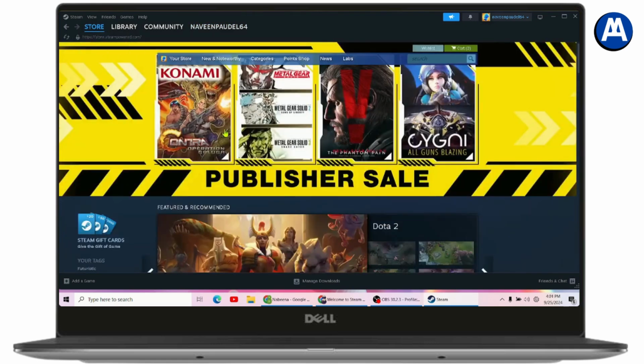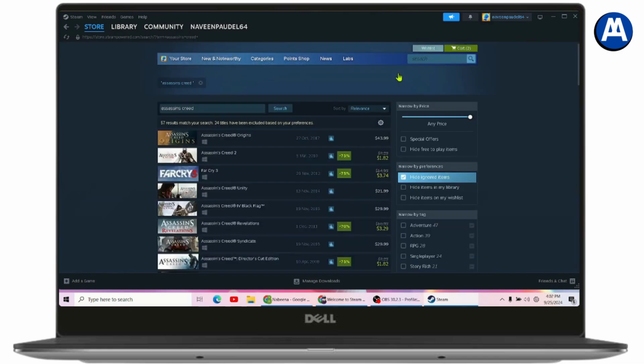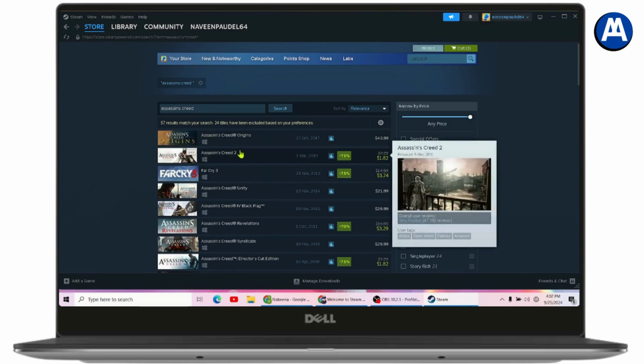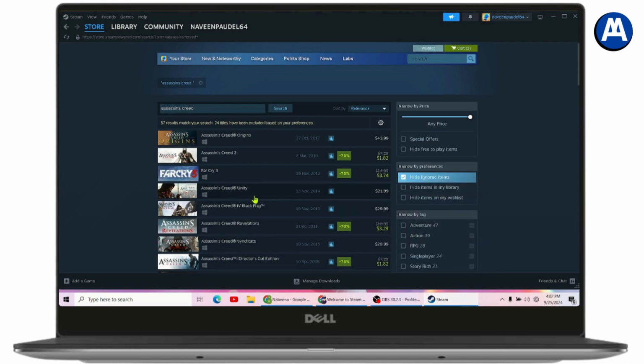or the home page, and here you will have the search option. You just need to simply go with the search and search for Assassin's Creed 1. So once you search for Assassin's Creed, now here you will get the Assassin's Creed games. So this is the 2 and this is the Unity one, and in this way you will be able to have the applications or the games.